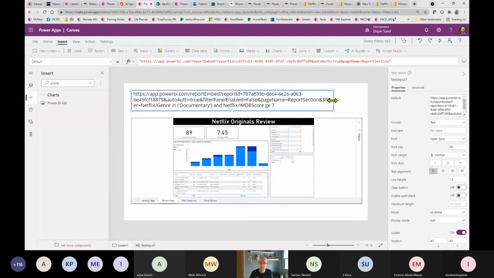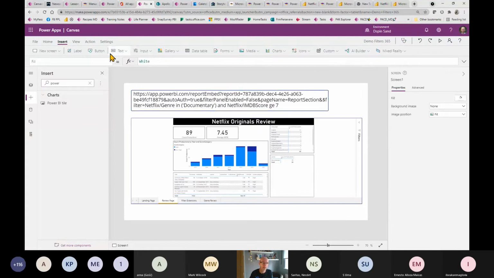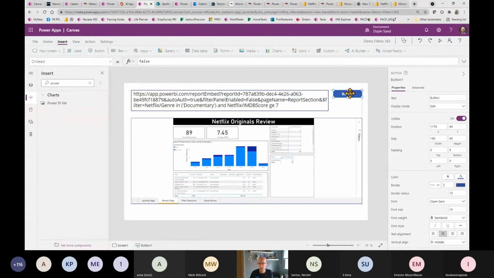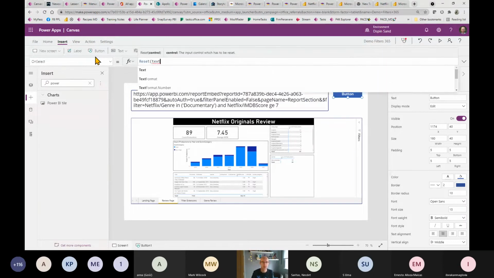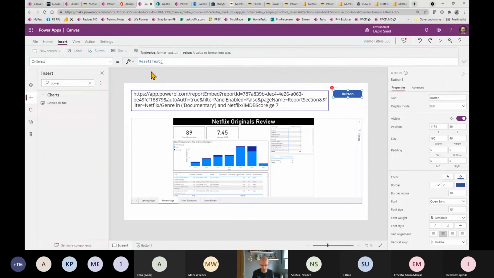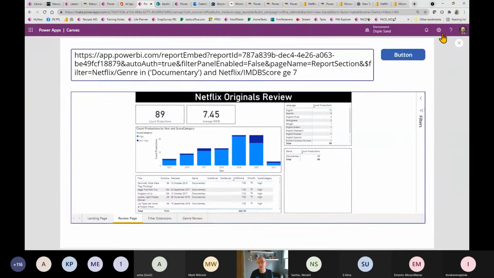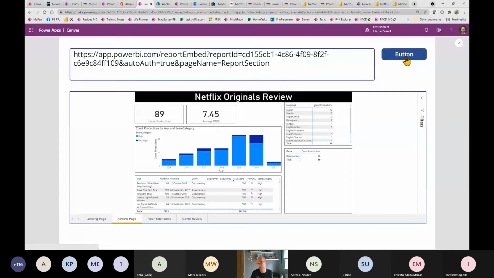In fact, you can actually just pop a little button in there on the right hand side. Button, go over to the right hand side, and then I can put on select. I'm going to go reset, and I'm going to do text input 1 text. Input 1, and what that will do is when I click the button, it's actually going to revert it to what it said before.